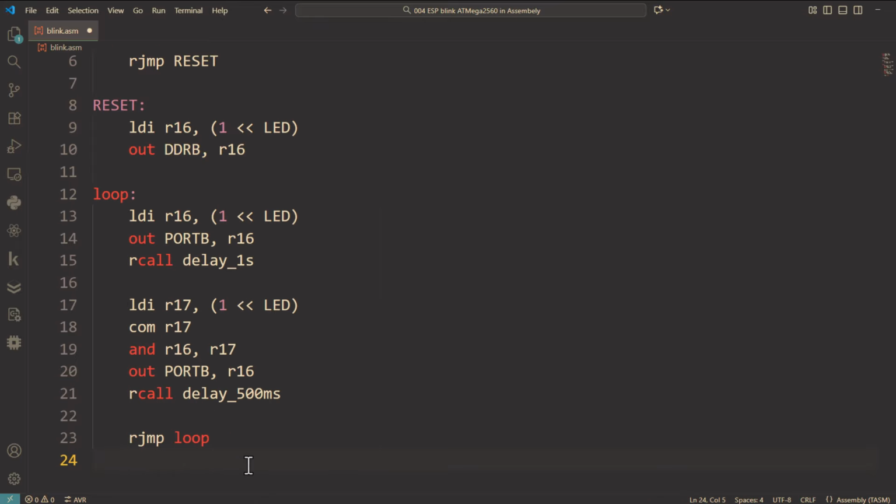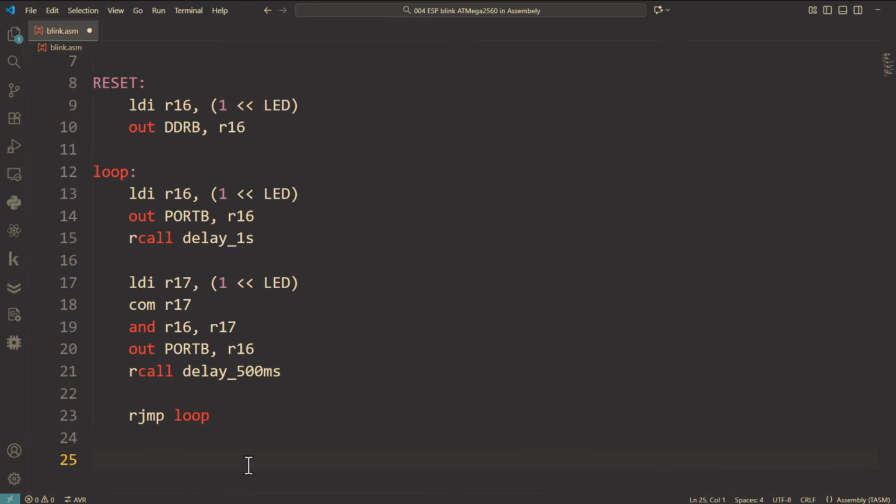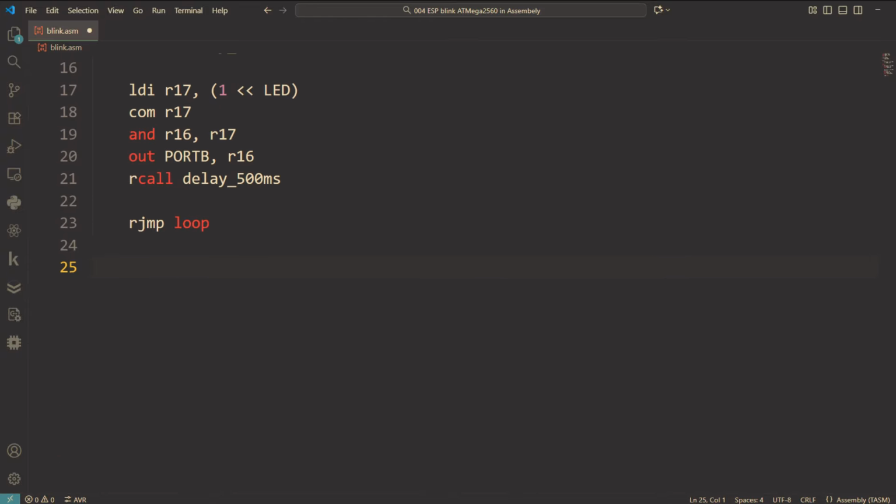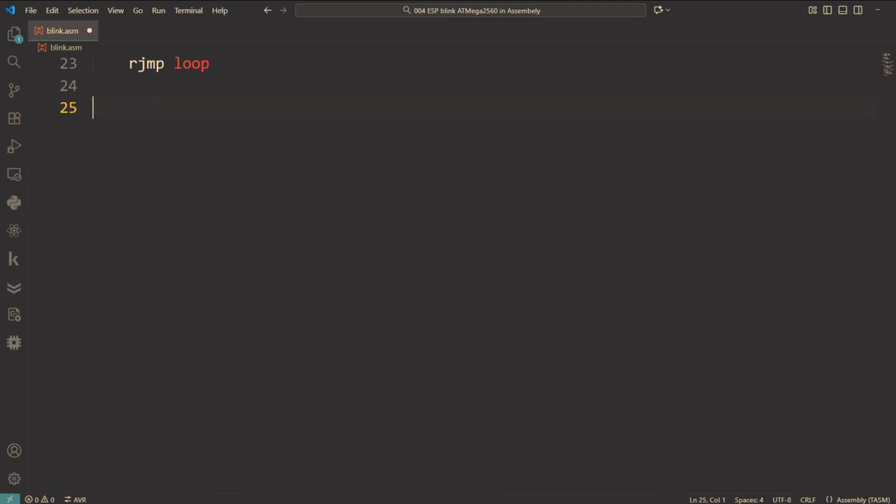Now, let's start writing our 1 second delay subroutine. We'll begin by loading the value 4 into register R18.